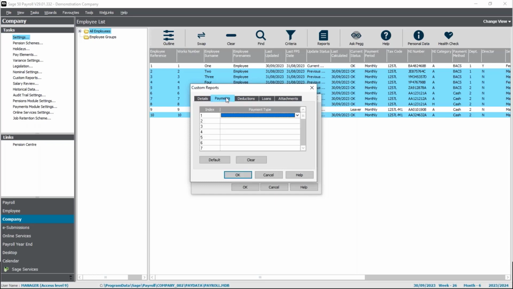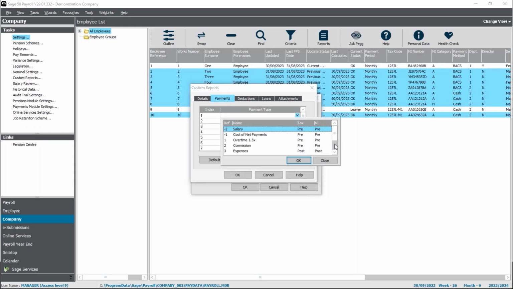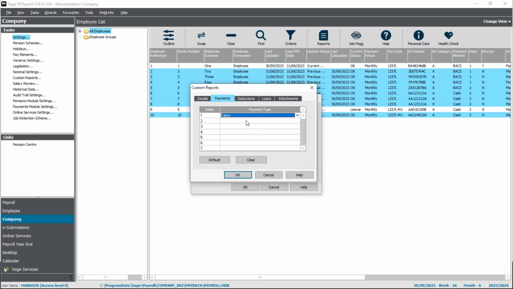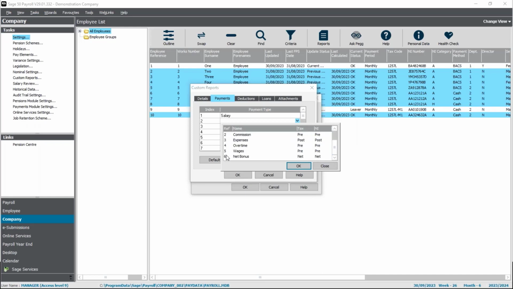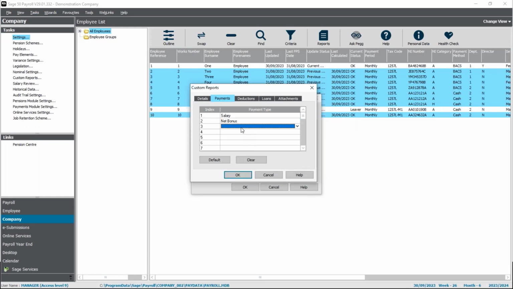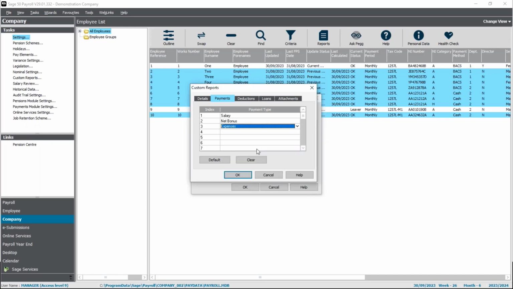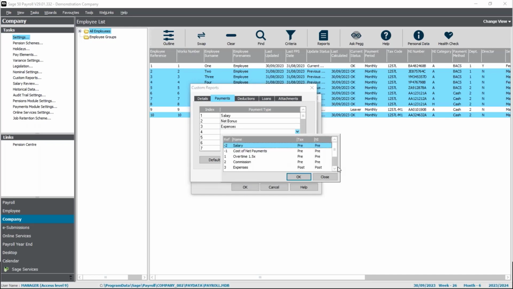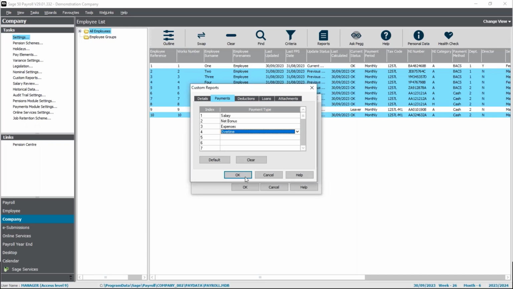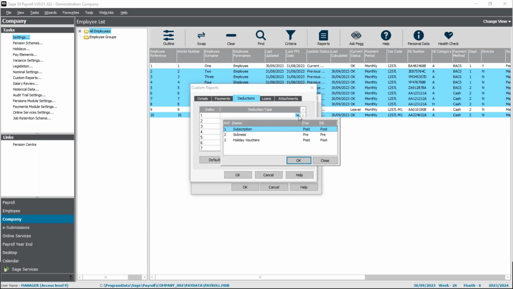And then again, click payments. So let's go ahead and add some payments. Here we have our pay elements, including the built-in ones, which is salary and net payments. So we are going to include salary. We're going to have net bonus as well. And then I'm going to put them in a bit of a random order so you can see that you can choose the order in which these appear. And we'll do overtime. We'll leave those four.